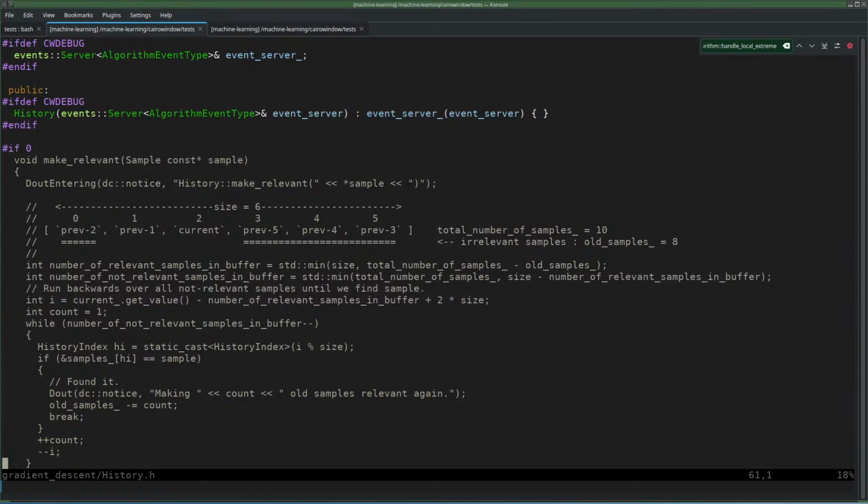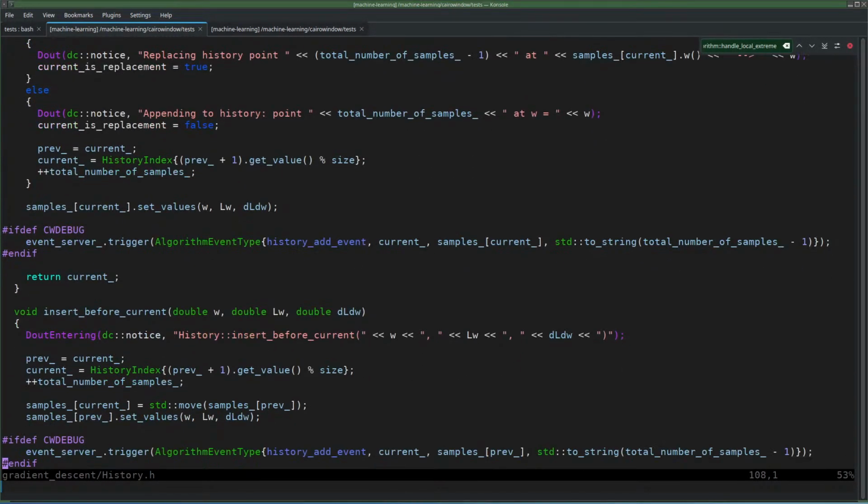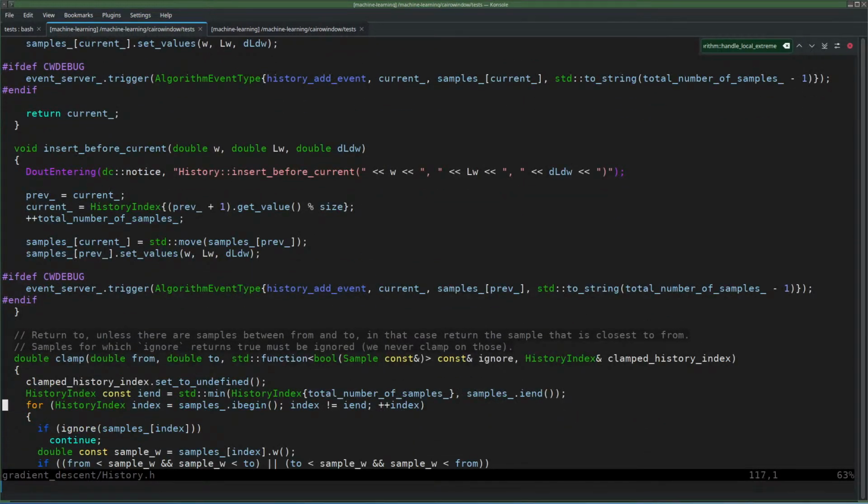Revive make relevant. Or just make it relevant when I insert it.